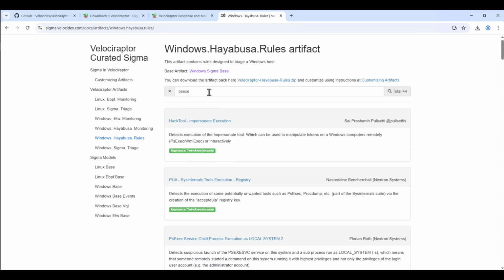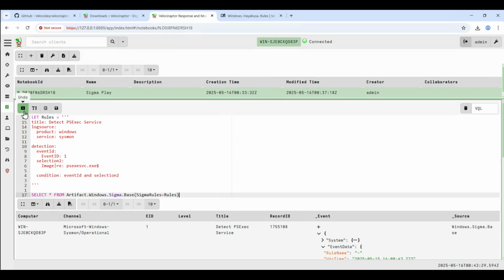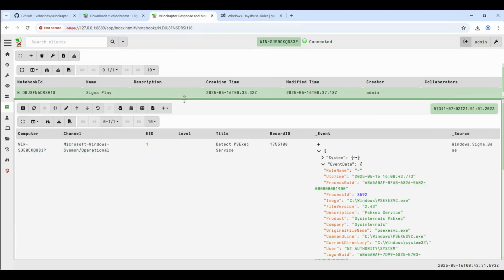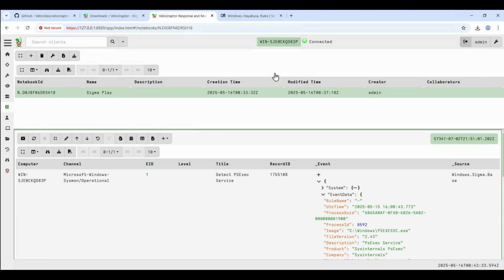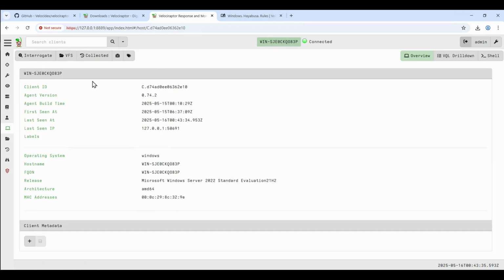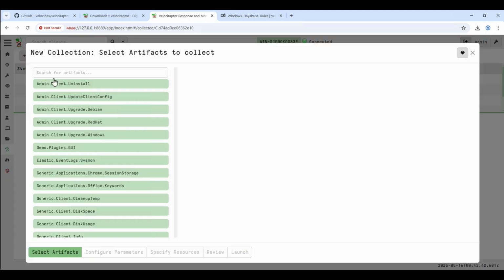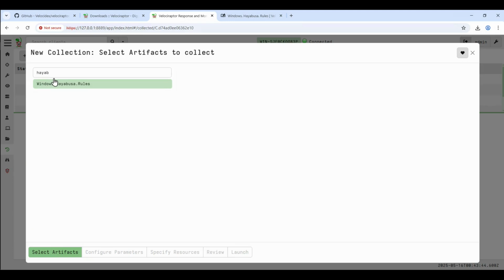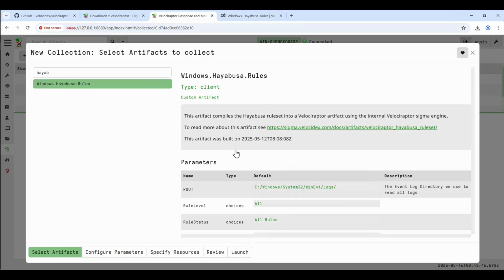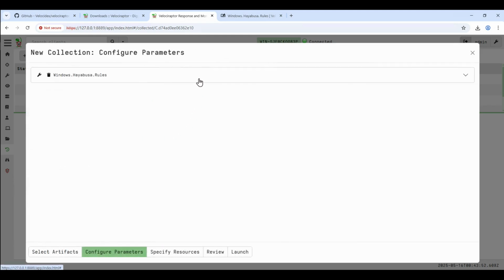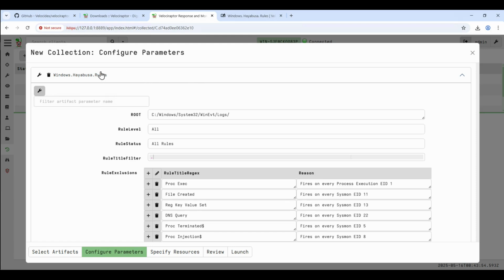So okay, let's see how we would use something like this in an incident response triage type scenario. Let's go back to our endpoint here, and we're going to collect this artifact. We go to a new collection, and let's look for the Hayabusa rules artifact. So there it is. When we're triaging, we want to be really quick. We don't want to think too much. We just want to go, right? So we have this artifact.